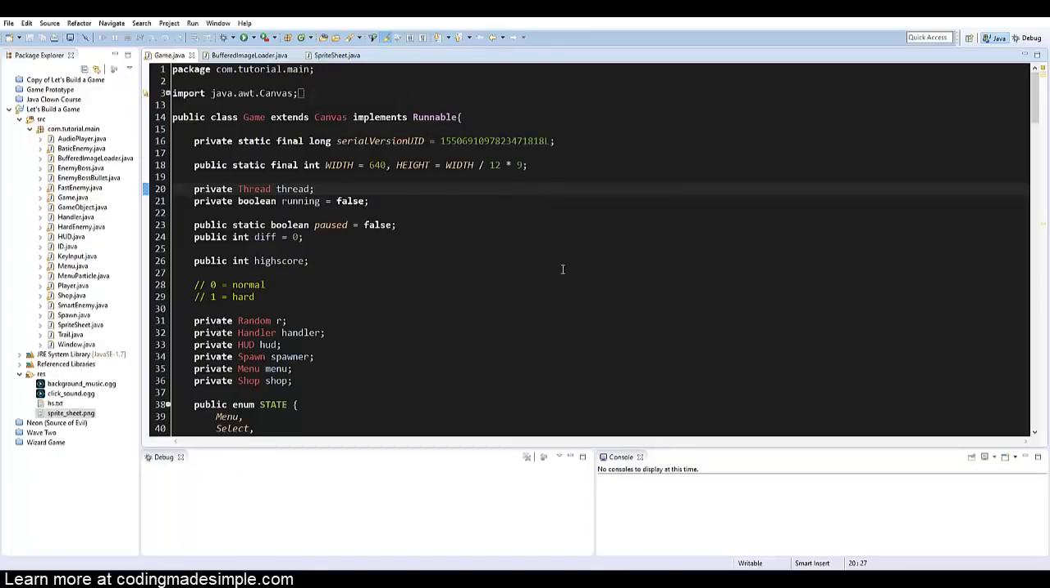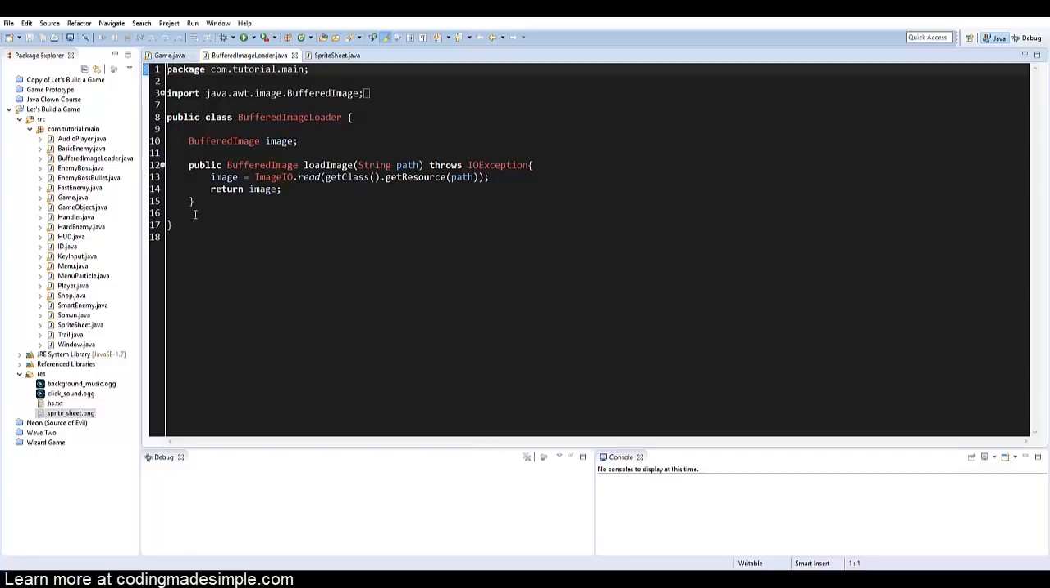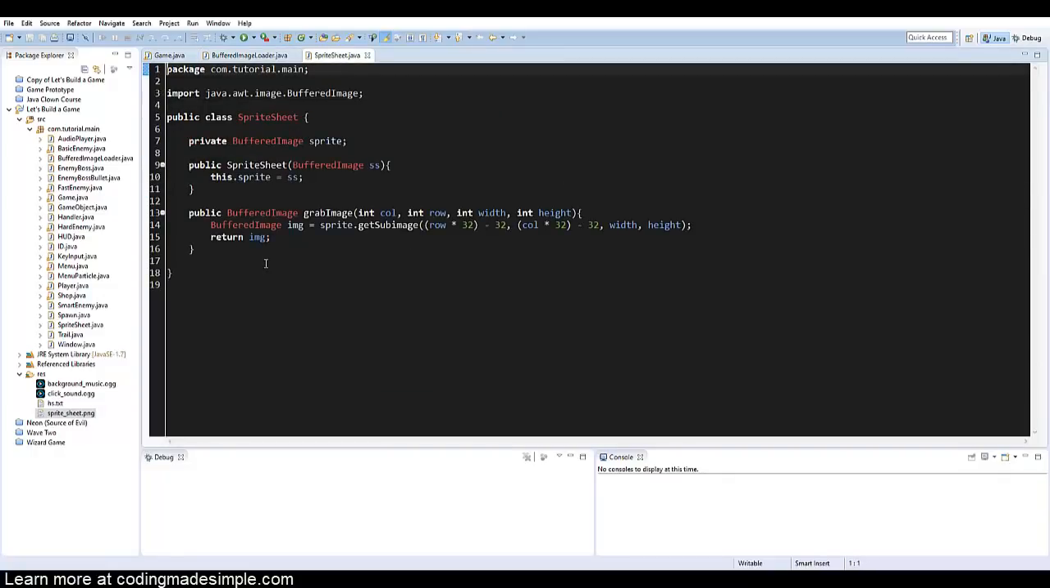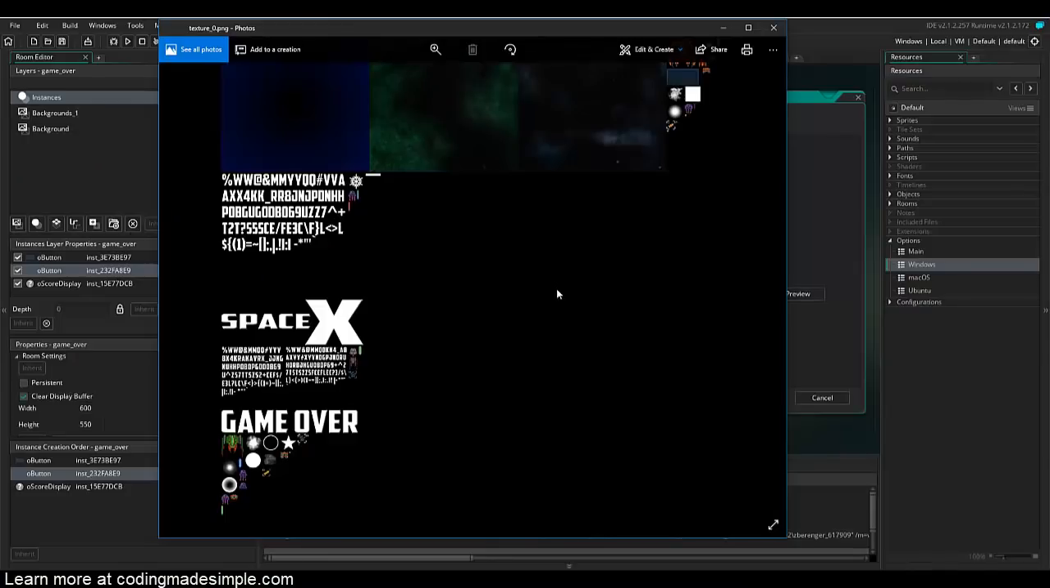Here we're in our Java project, and we have two main classes, the buffered image loader, which basically just loads an image, and our sprite sheet, which chops up that image into different sections. As you can see, GameMaker uses a sprite sheet as well, and this is the sprite sheet for one of the projects I'm working on in my game. So it's the same thing, except it's just made easier in GameMaker.